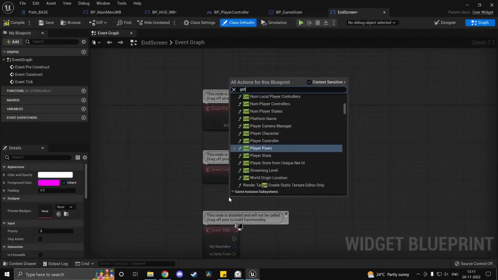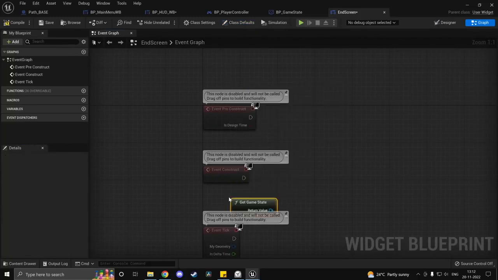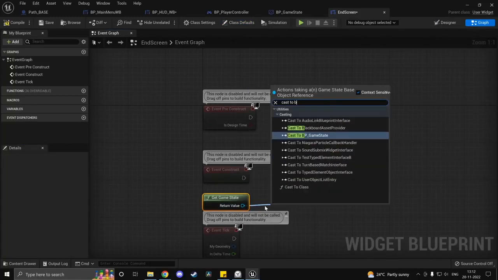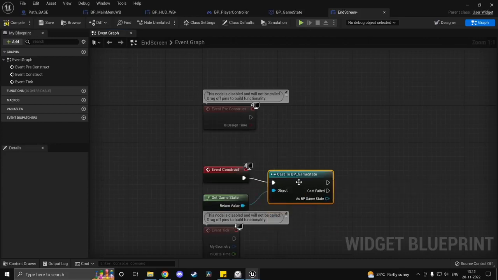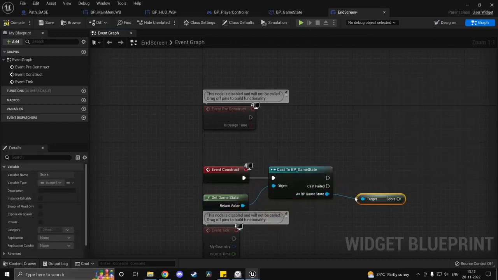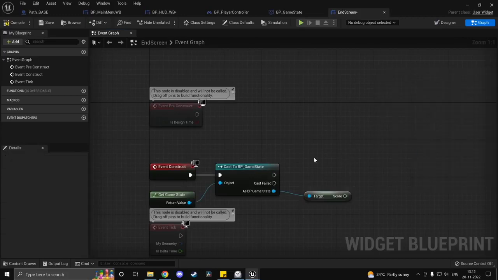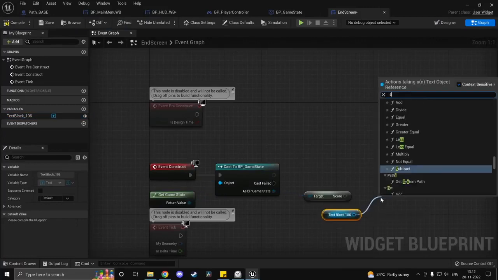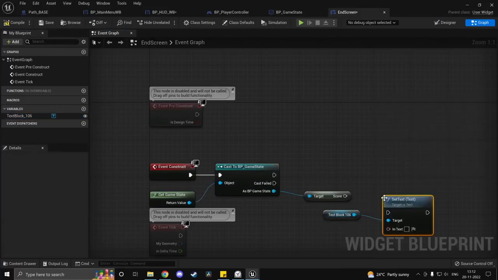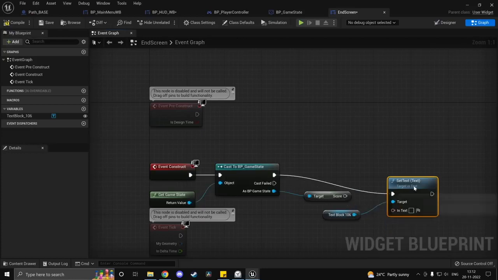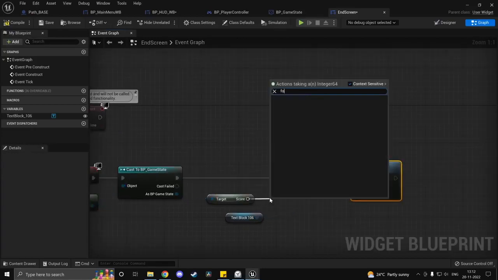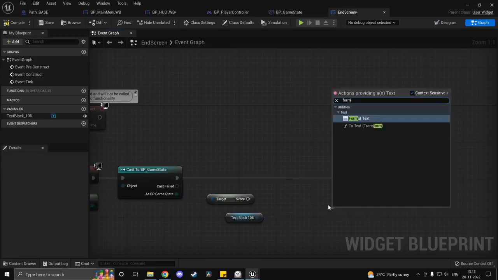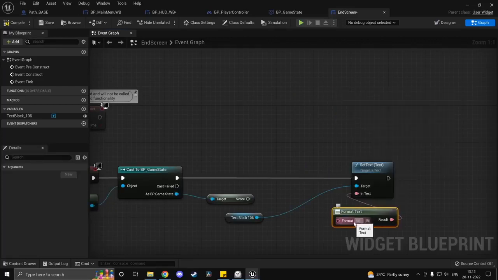So event construct, get game state, cast to our BP game state, and we can get access to the score variable, get score, and we can set the text of this. So set the text, set text, and this is going to be about it. We'll format it. So format text, so this is the score.